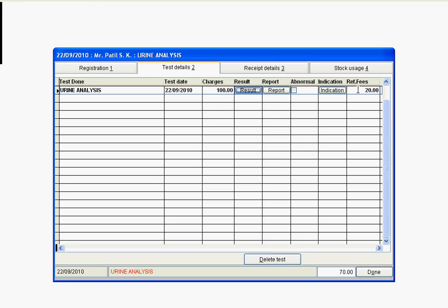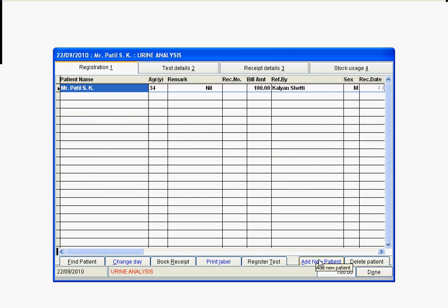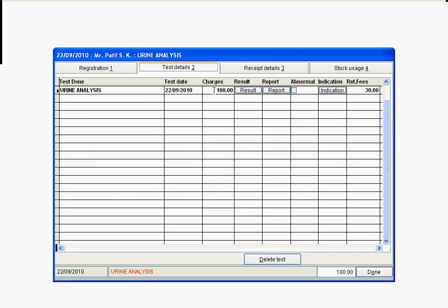This means that I'm going to pay 20 rupees to the doctor who refers the patients to us or to this laboratory. So there is a referral fee probably. I can change this referral fee again for various reasons. And then if you go to receipts, there are no receipts booked. So till now what we have done is we have added the patient, we have registered the investigations, and if necessary we have changed the charges of the investigation.